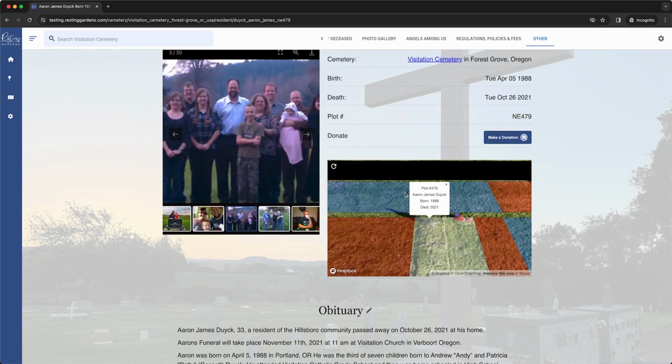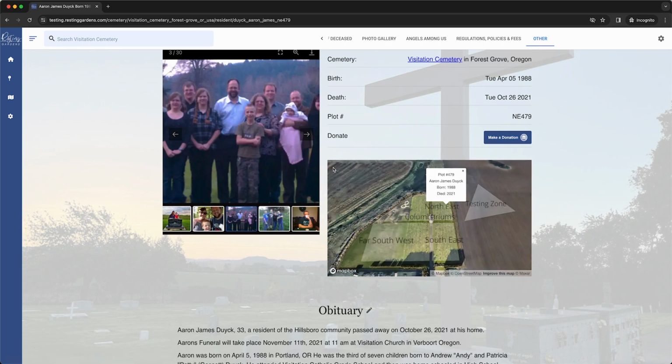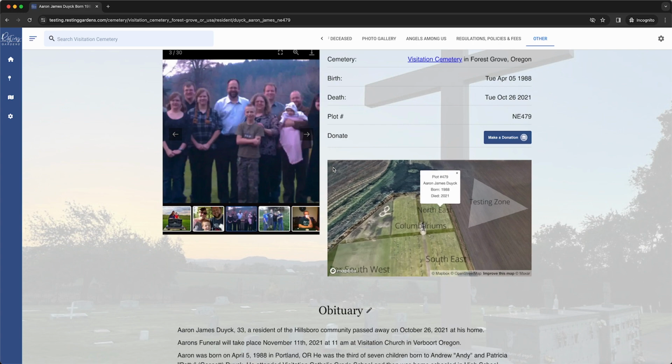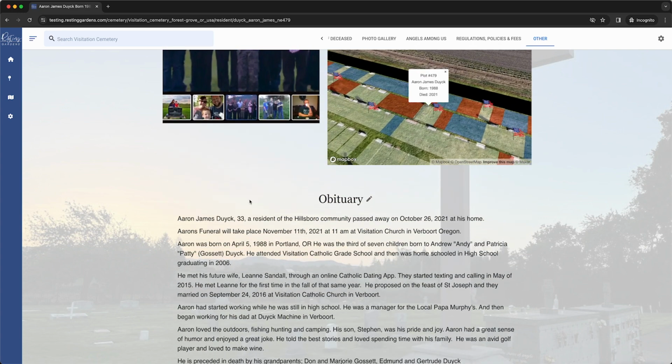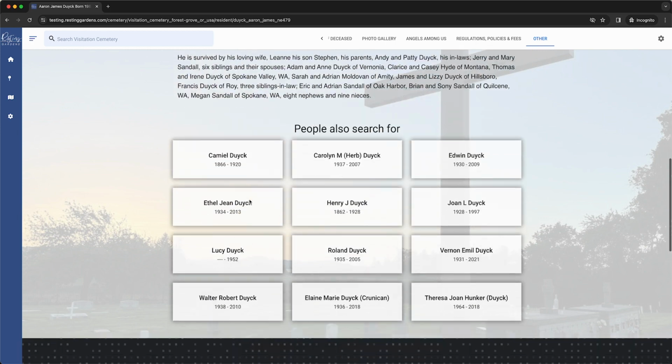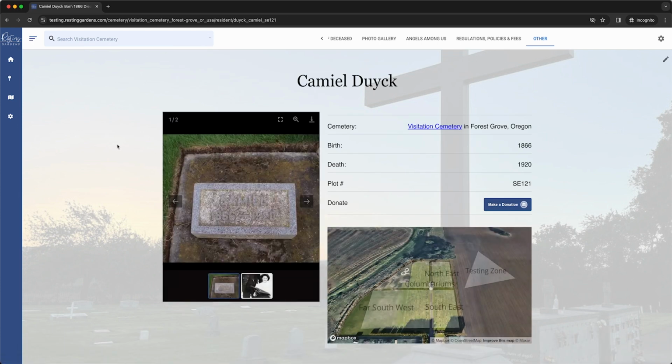So if you missed where it was going, you can just click the refresh button and it'll zoom into his location. Okay, and then we got obituary, and then underneath that we got people also search for. And so this is any people that are similar in last name that are within the same cemetery. And you can click on these. So if I want to click on, let's say Camille Dyke, it takes me to Camille Dyke's page.